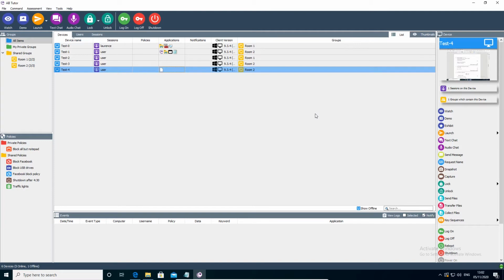If you want to allow them to request help through AB Tutor, you can use the traffic lights policy, as shown in the linked video. At the end of the allotted time, you will want to retrieve the completed exam papers. First, we recommend using the Key Sequences function to send a Ctrl+S, which will make the client computer save the work in its current state.